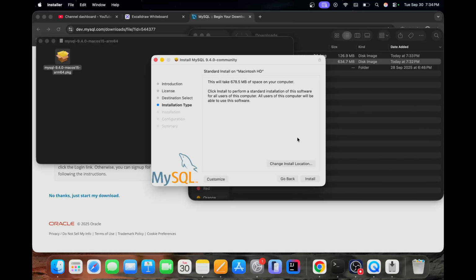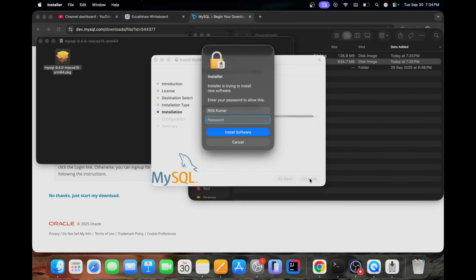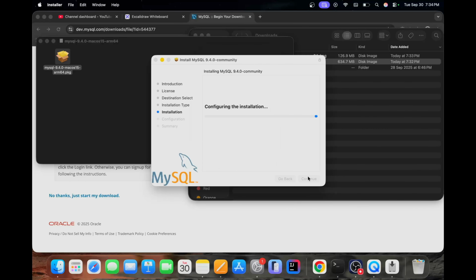And if you wanted to change, because this is going to be directly installed on your Macintosh HD, and if you wanted to install in some other location, you can change your location as well. I will go ahead with this default one. I will say continue. Now since it's an Apple, we have to enter our password before installation of any software if we are doing it from outside.